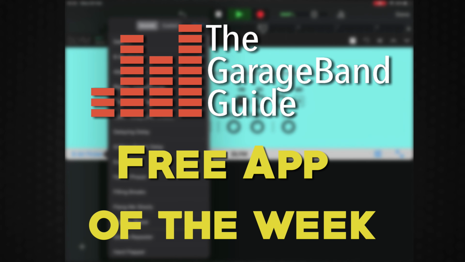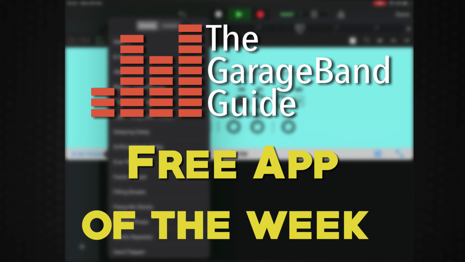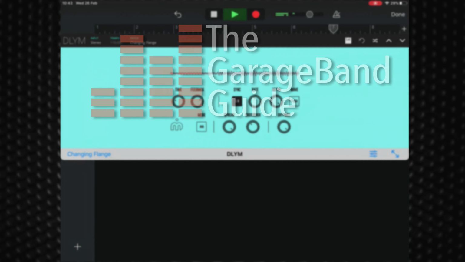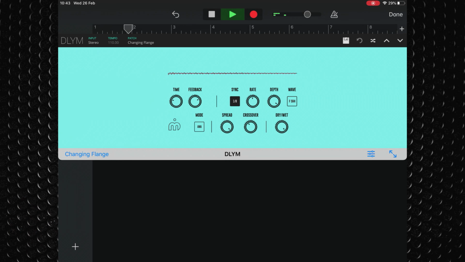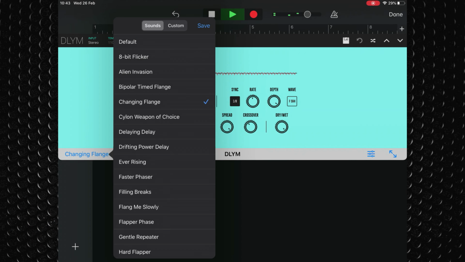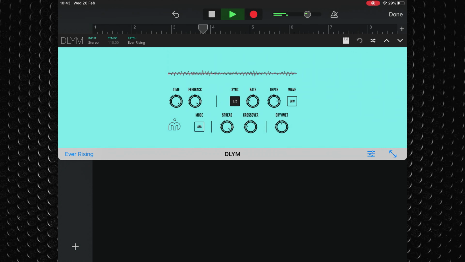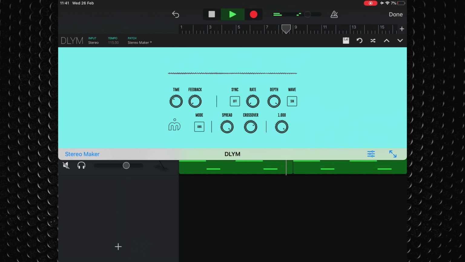My favourite free app this week is DLYM from Imaginando. Available in audio unit form on both Mac and iOS, DLYM is a delay modulator plugin which produces flanger and chorus style effects. You have a huge amount of control over the sounds that you'll create with DLYM.